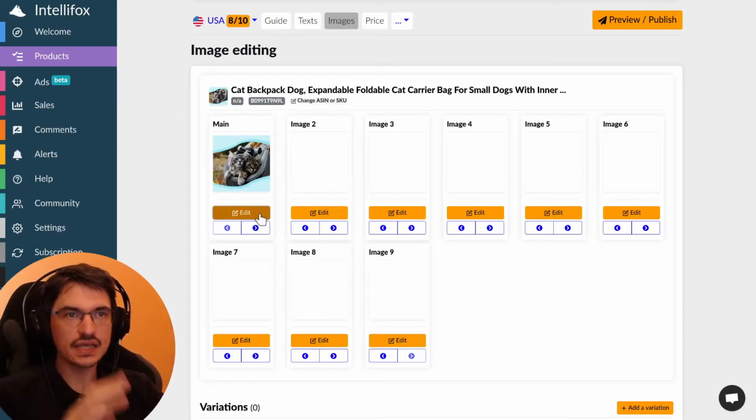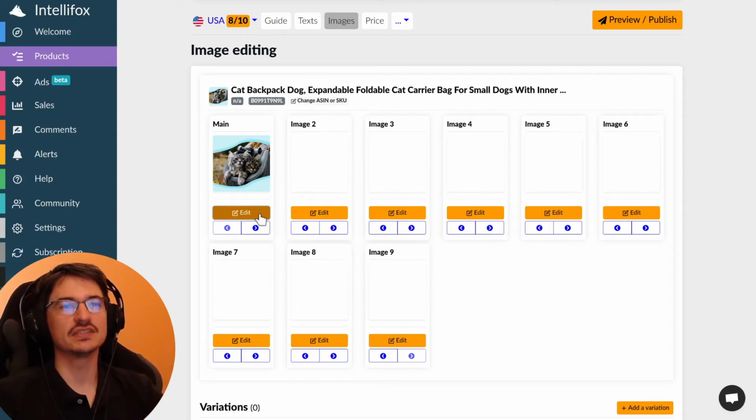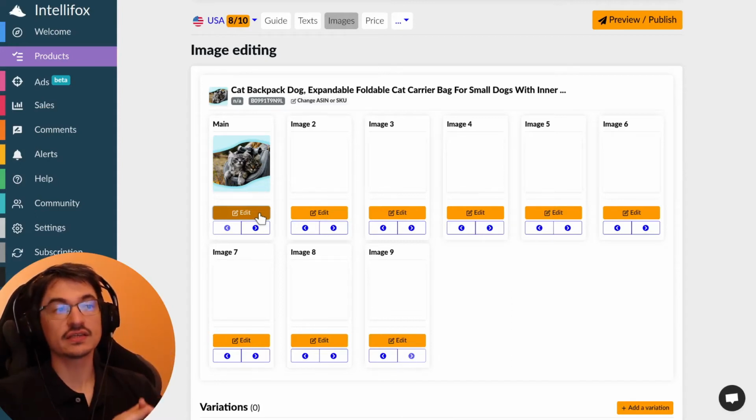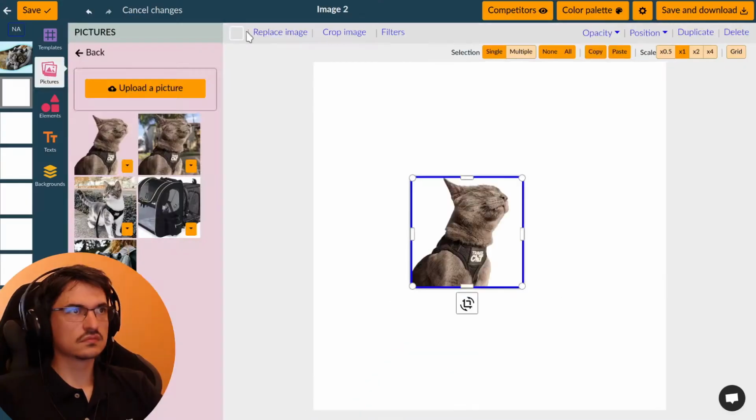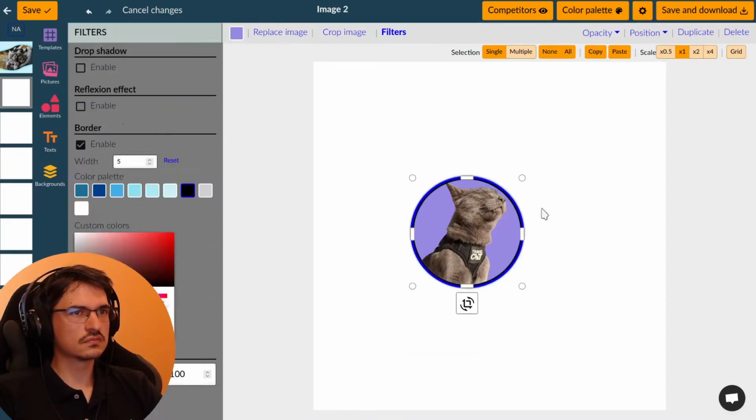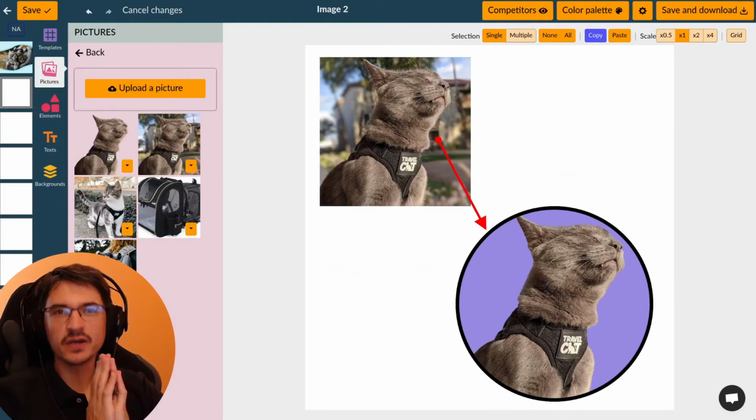The next step in the optimization of product listings is the optimization of images. And for this, Intellifox gives you all the tools necessary to create relevant sales images thanks to templates and features dedicated to e-commerce. For instance, you can remove the background from your product shots with a single click. It becomes really easy to create beautiful sales images.